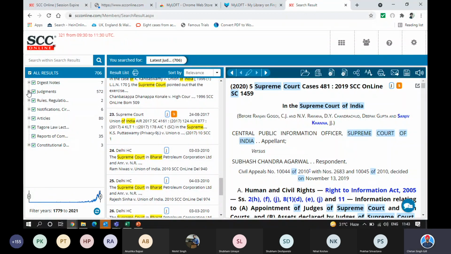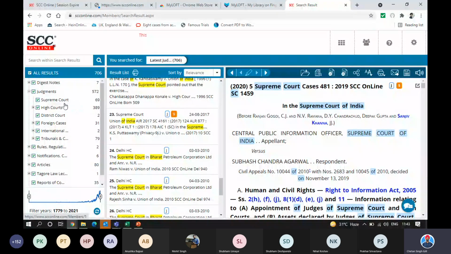To have a better understanding, I can click on judgments over here, and I can see that the information is pouring in from Supreme Court of India. High Court has a big contribution to make over here. Let's forget about all this. I want to see Supreme Court on corruption. So we already know this only feature. So I can say only Supreme Court.